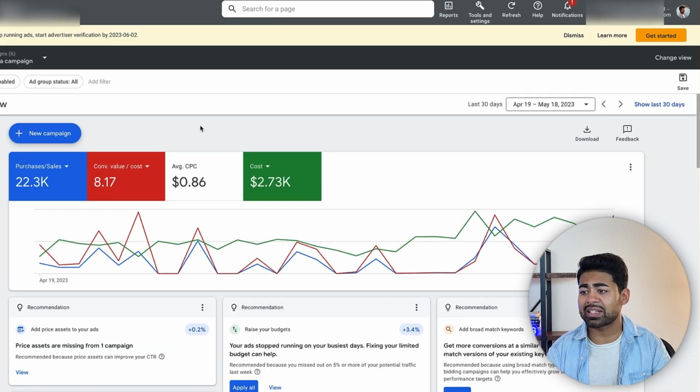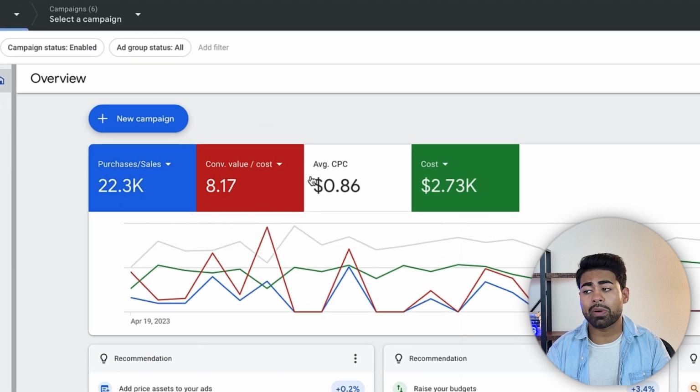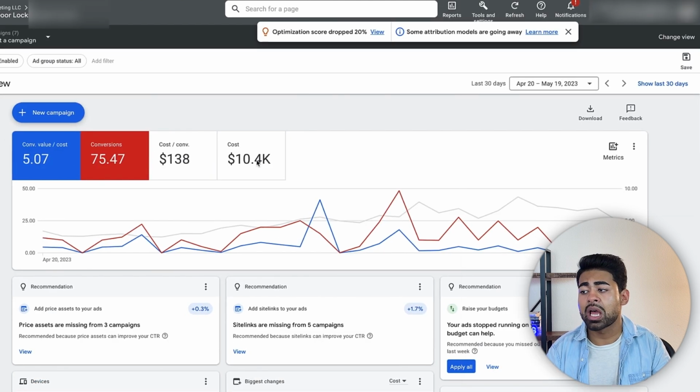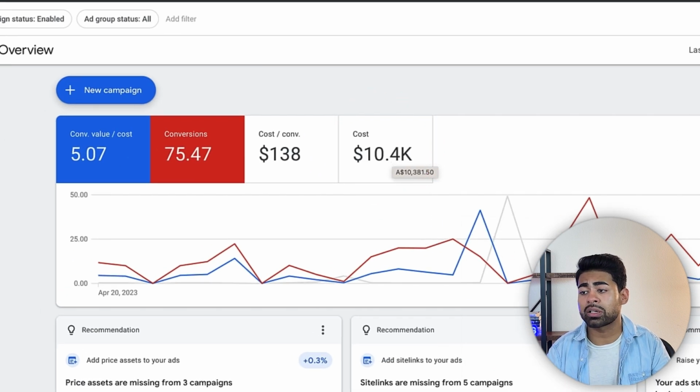And also brands like these where I've been able to scale brands to 8.17x ROAS at only $2,700 ad spend in 30 days, or brands like these where in the last 30 days we have spent 10,000 Australian dollars to make back a 5x ROAS.